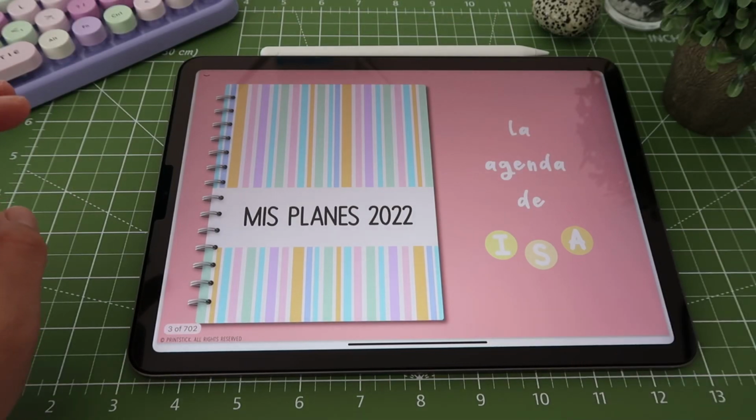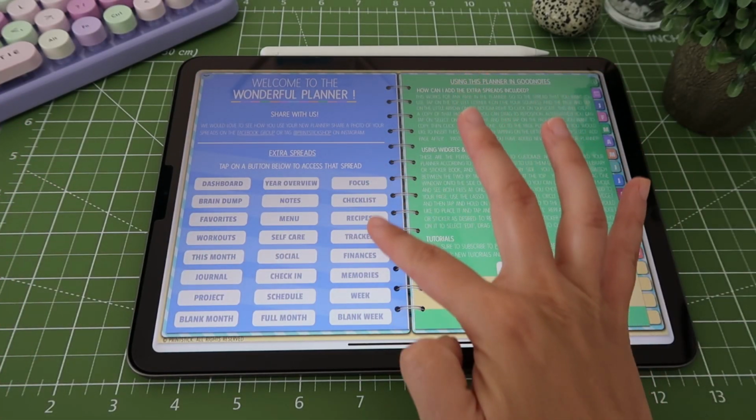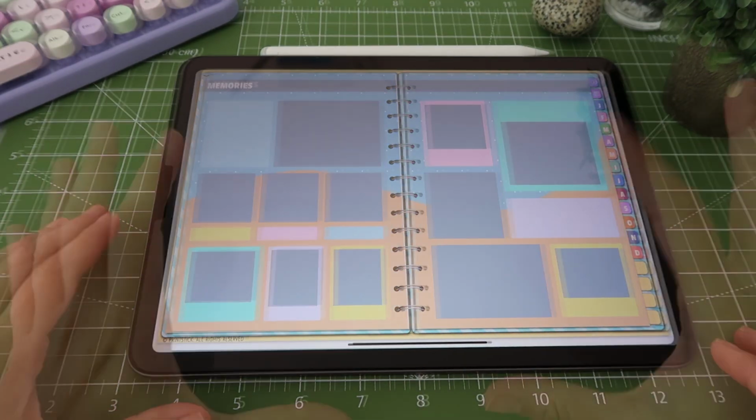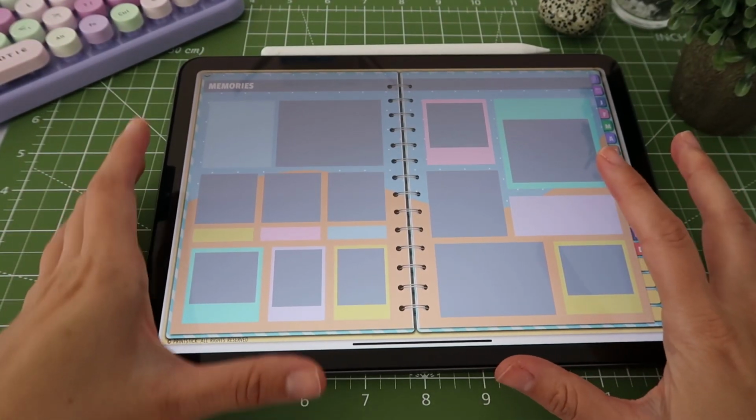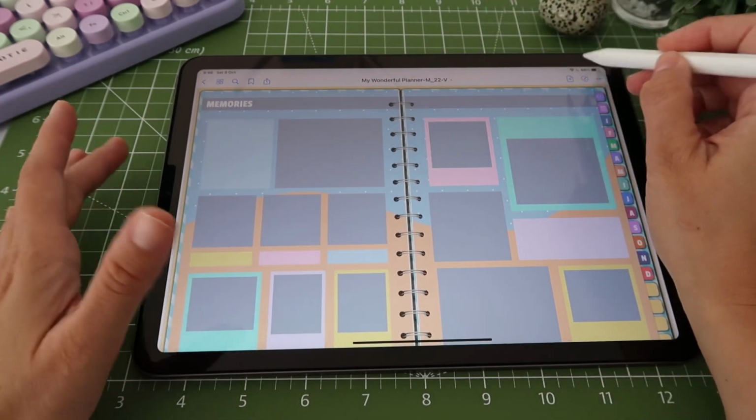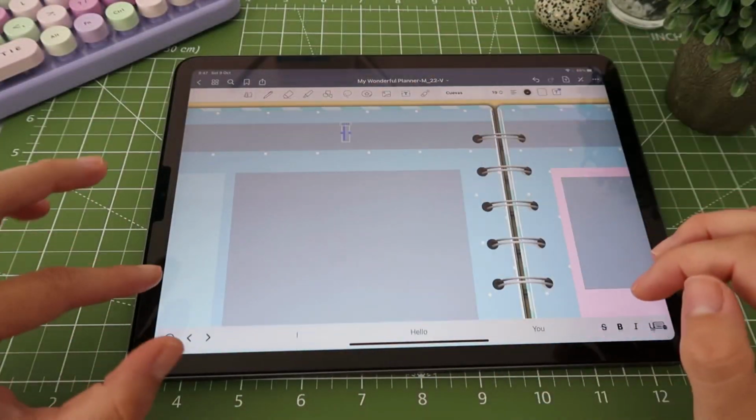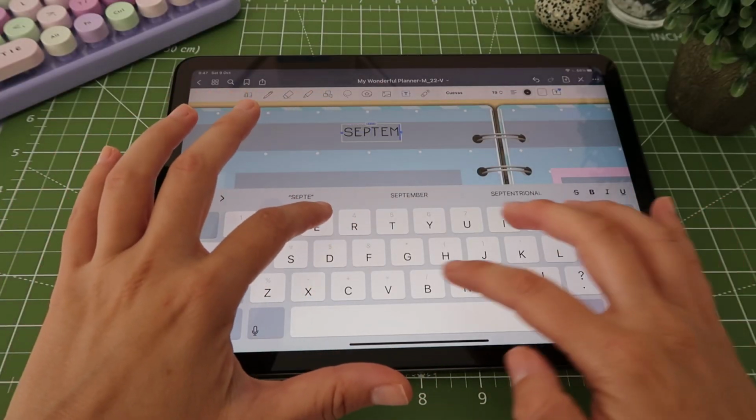So the first thing I will do is prepare my page. So I'm going to my index here and then I'll go to where it says memories, and that brings me to this template, which is what I'm going to be using today. You don't need to use a template. You can do this on any page or any planner or notebook that you already have, but I like using this template. It gives me some good ideas on how to organize my photos.